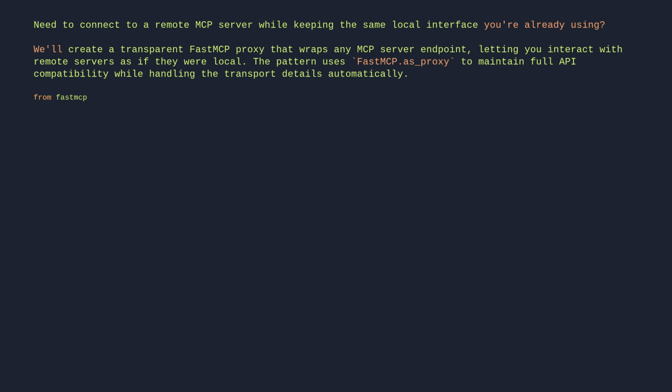from fastmcp import FastMCP, Client. backend = Client("http://example.com/mcp/sse"). proxy = FastMCP.as_proxy(backend, name="proxy server"). # Now use the proxy like any FastMCP server.